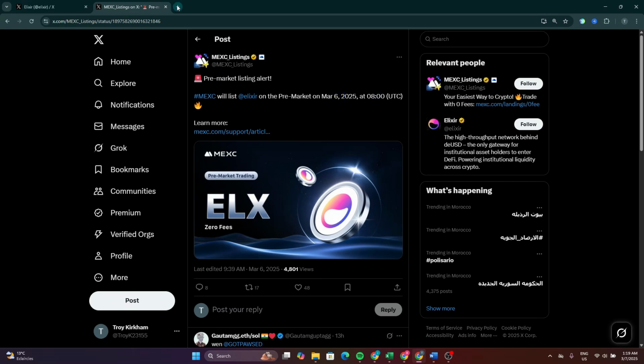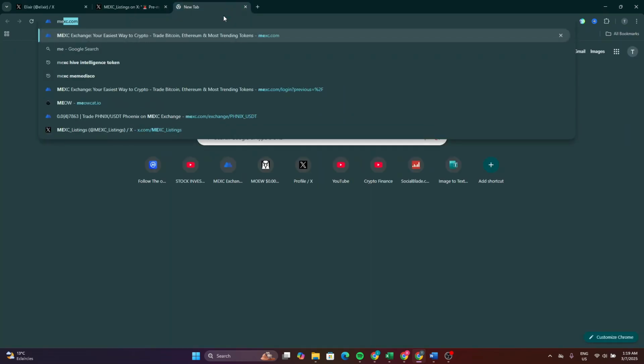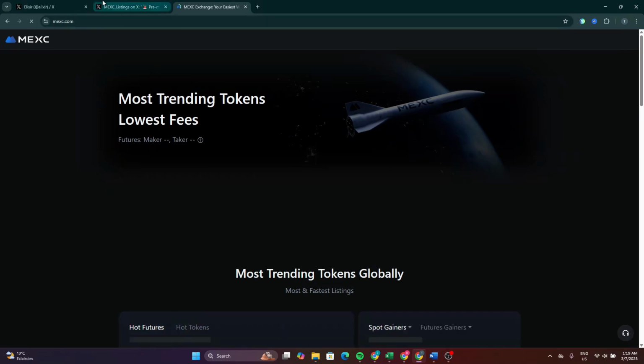So if you don't have an account on MEXC, go down in the description, you'll be able to find the referral link. Go and create an account on MEXC and fund it with some USDT. So after you create an account on MEXC, go and log into your account.